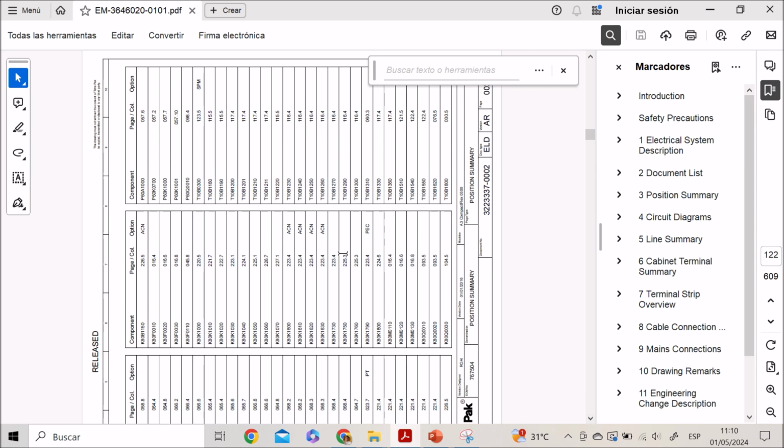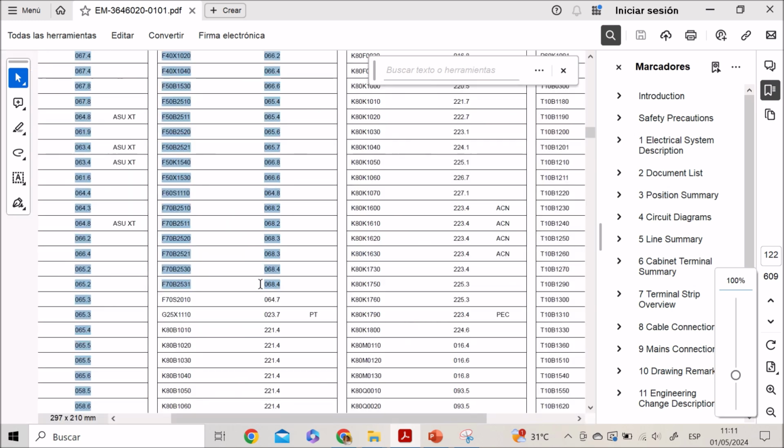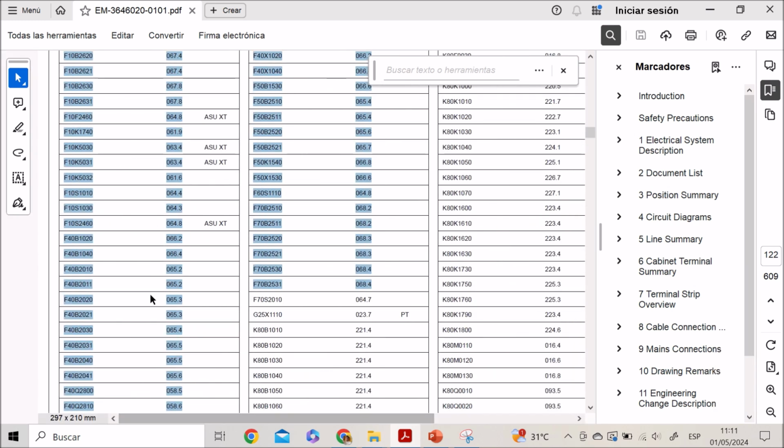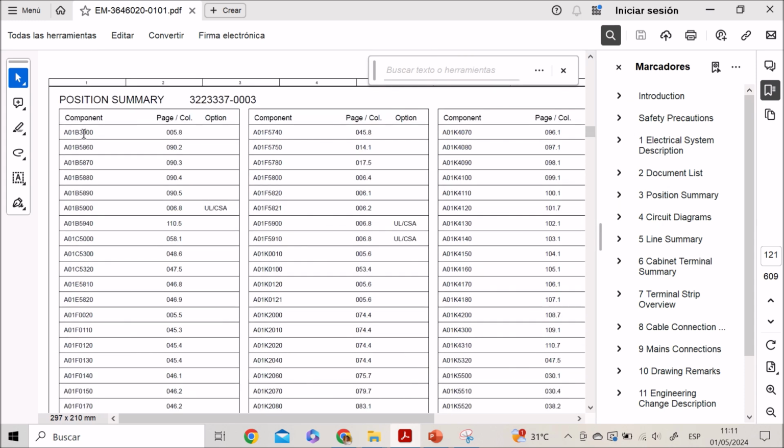In this section, you can see the page is rotated 19 degrees. You can correct this effect by putting a click in this section. Now the page is very good. You can find the component. This is the code.